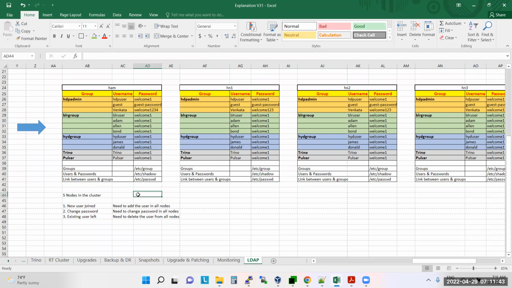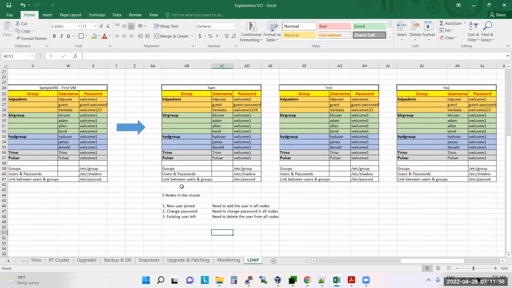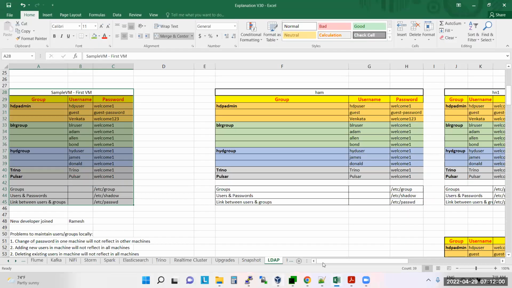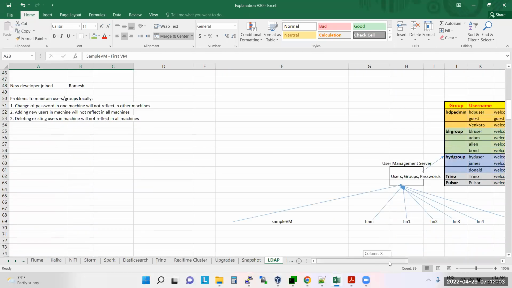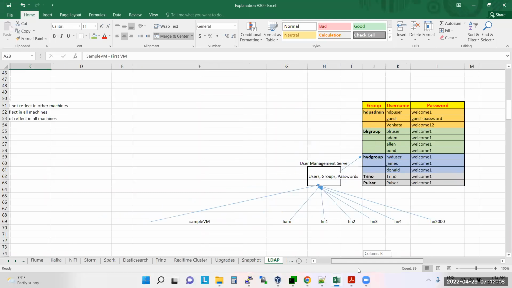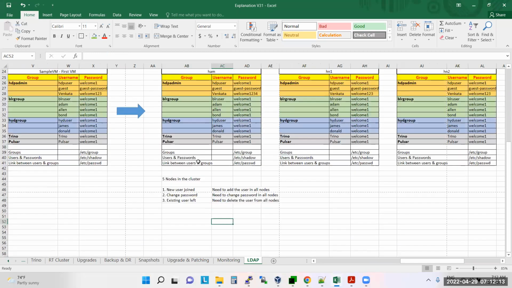But is it the case in a company? Will they maintain the user names and passwords locally? Let us take a scenario here. This is the problem, but if I want to overcome this problem, what can I do?